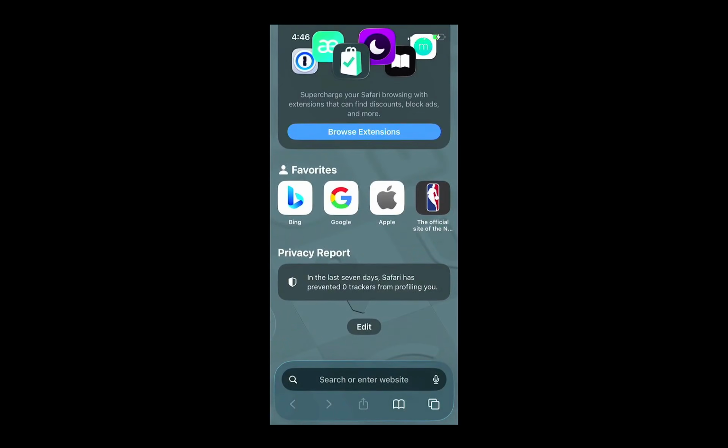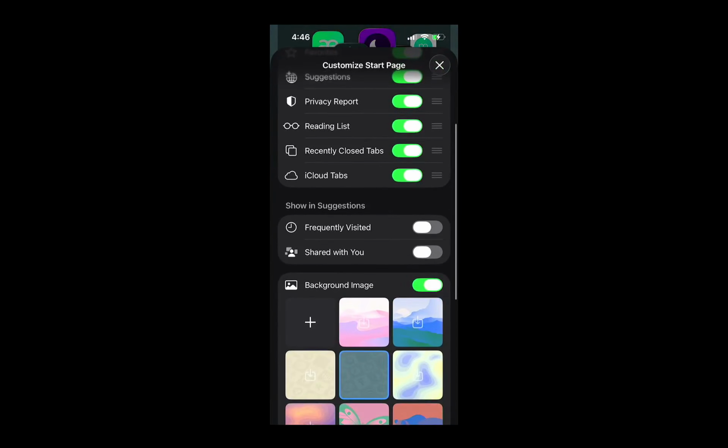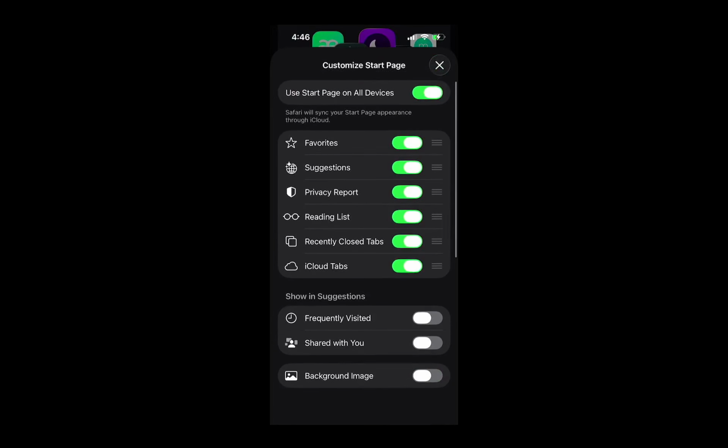Open Safari and open a new tab. Scroll down and tap Edit again. Then simply turn off the background image option. This will remove the background, taking you back to the default view.